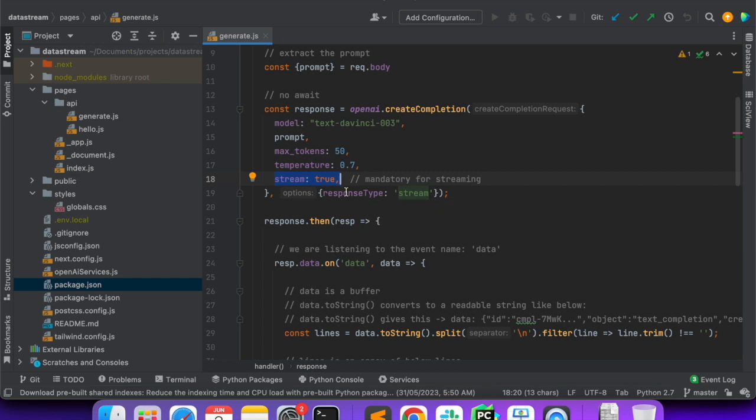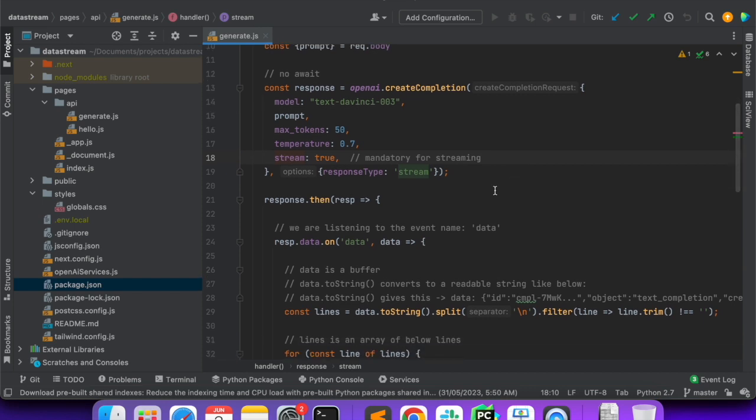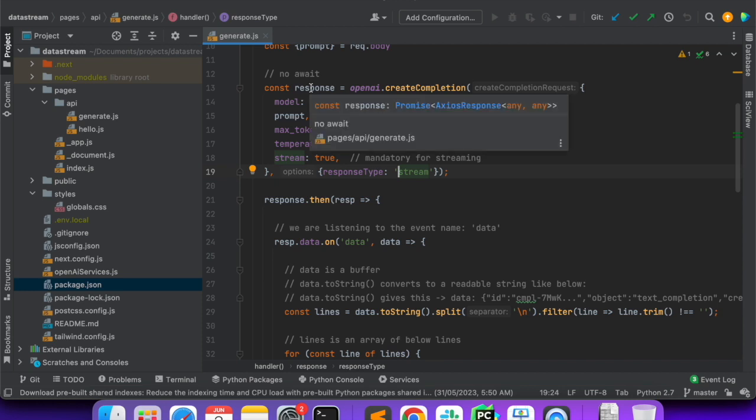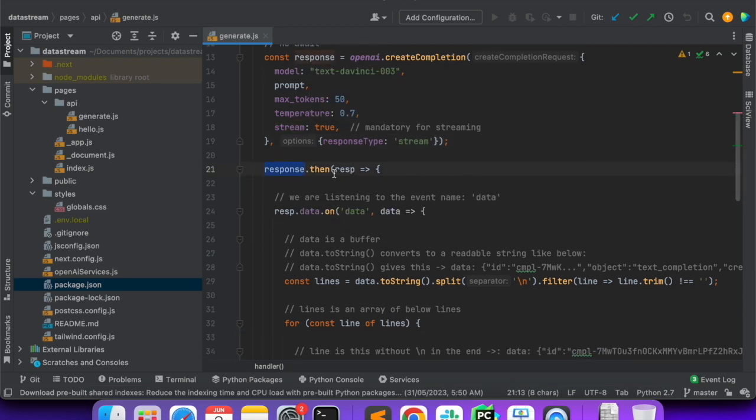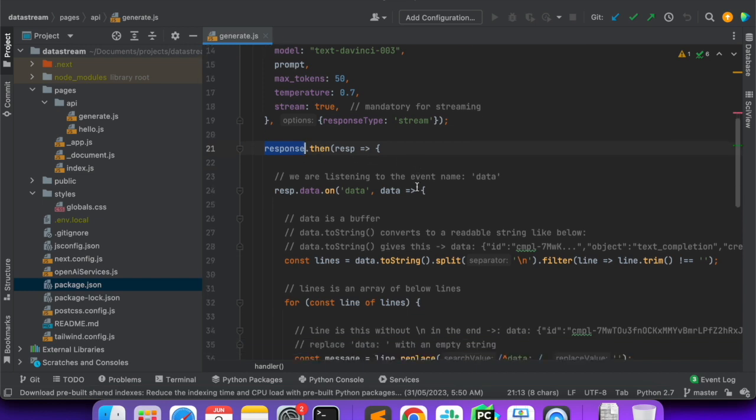When we are using streaming, it is the same if we are using the completions API. Again, we have to pass stream as true, but in the OpenAI npm package, we have to give the responseType as stream. So this is something that we have to do. Now for response, we do this if we want the response to be a stream. Because response is a promise, we will call then, and once it's resolved, we get the response.